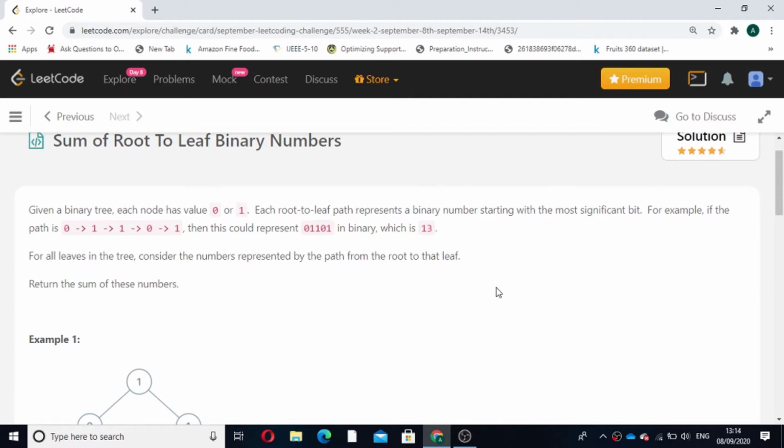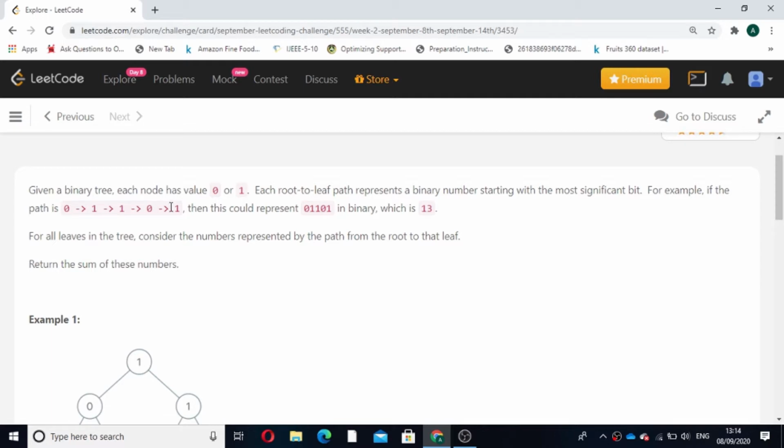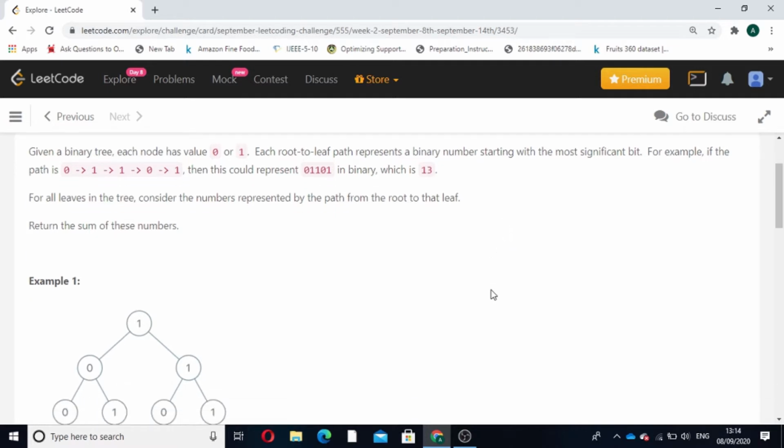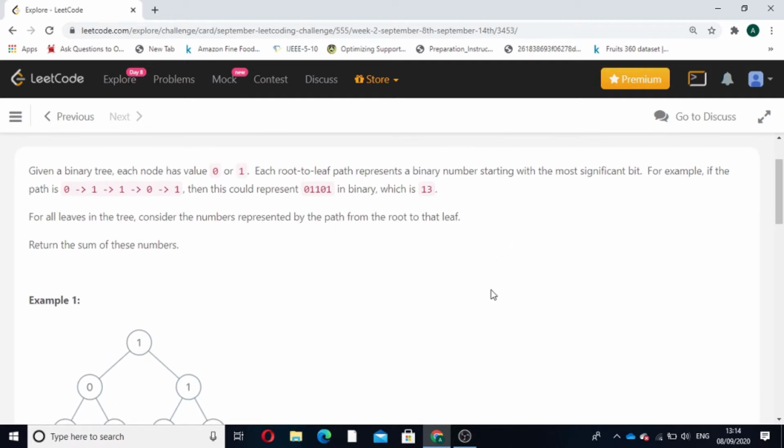For example, if the path is this, then this could be represented in this binary form, and its decimal form is 13. This binary form can be represented as 13 in decimal form. So what we have to do in the question, we have to find all these paths from root to leaf in the binary form, then convert them into their decimal form and add the result.